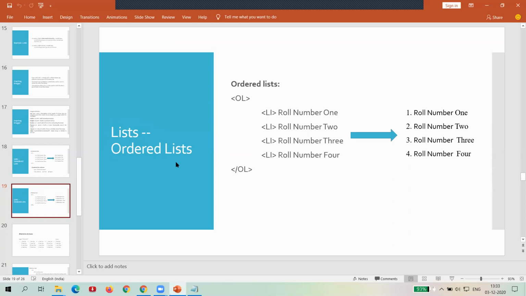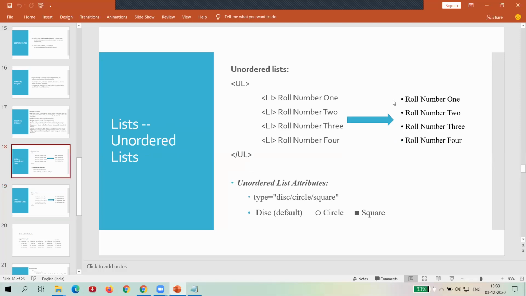So now you can see the output of the ordered list. It gives the sequence of 1, 2, 3, 4, 5 and continues as per your list of items. But focus on the unordered list: it represents a disc as the default output. So that is the difference between unordered list and ordered list.